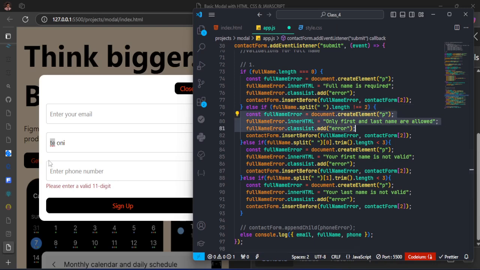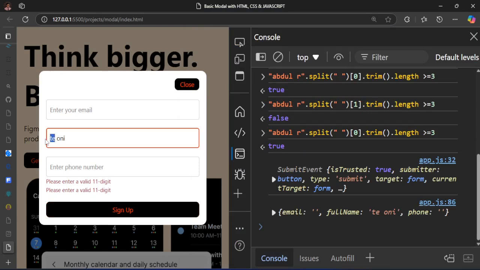But apart from that, look at it now. It's accepting this name, whereas this is wrong. I've never seen anybody name two letters like this.